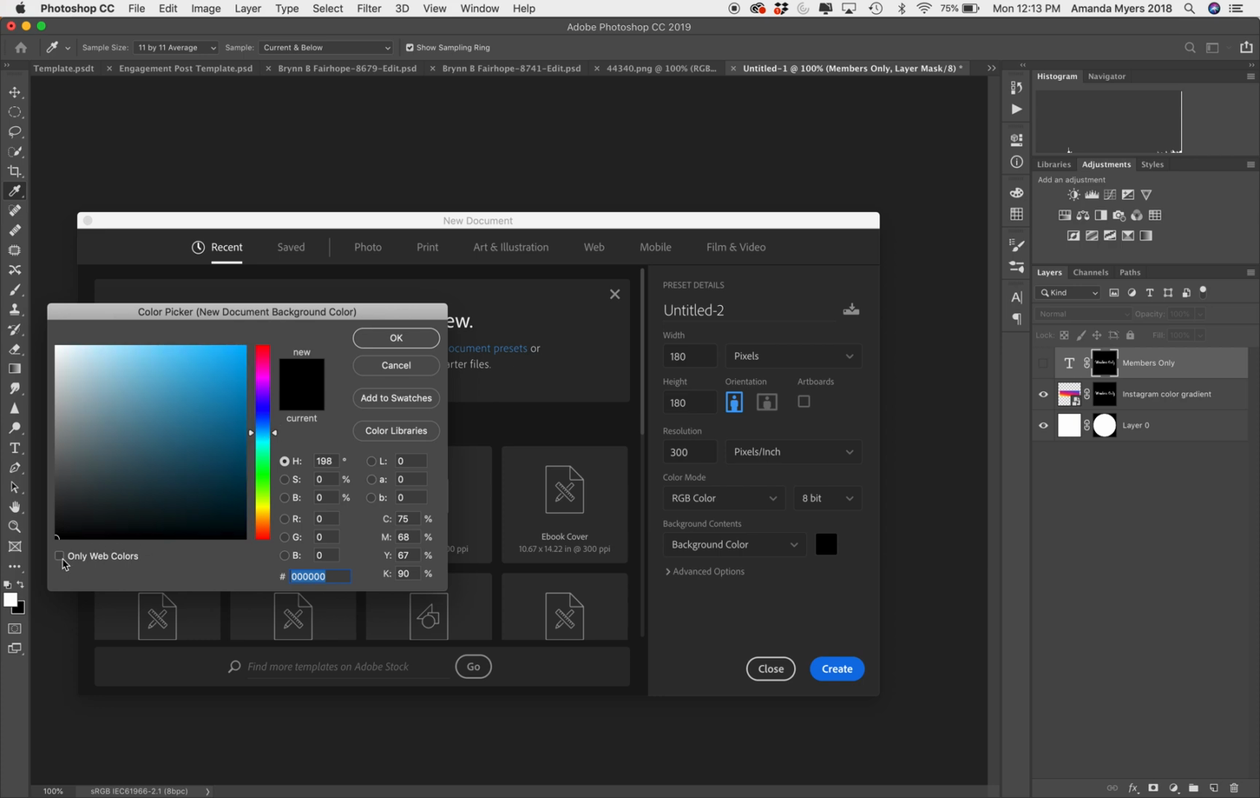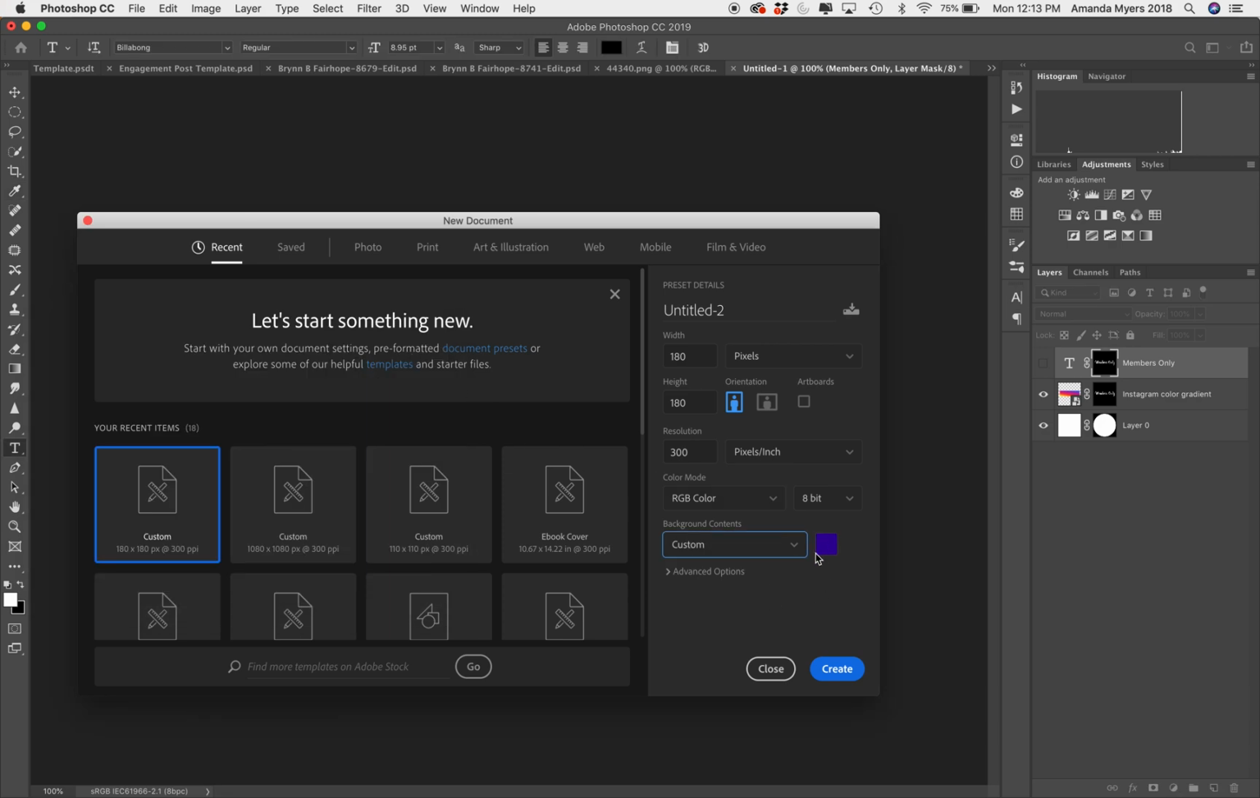Now, if you want, you can do only web colors, and it's going to look like this. That's because websites and online, they don't have as broad of a color range as photographs for print. If it's going online, which I'm assuming your logo is, you're going to want to use a color space that can be handled by a screen. So you can definitely do that, and then just select whatever color, and it should show it there. If I click OK, you'll see that color there.